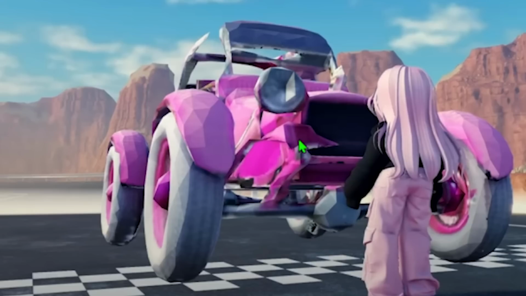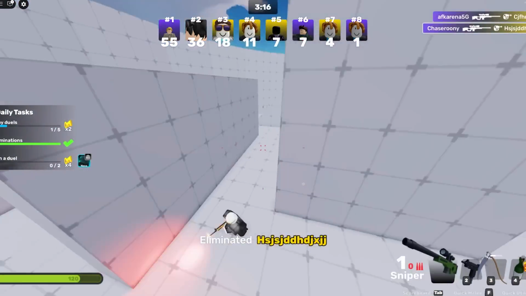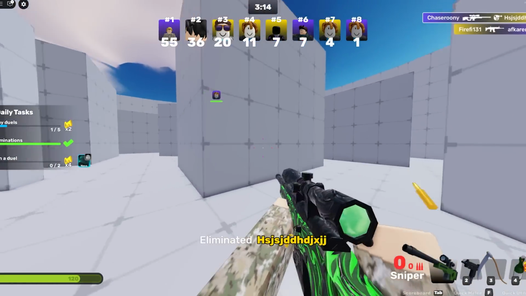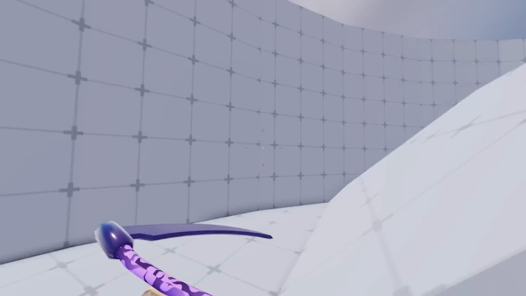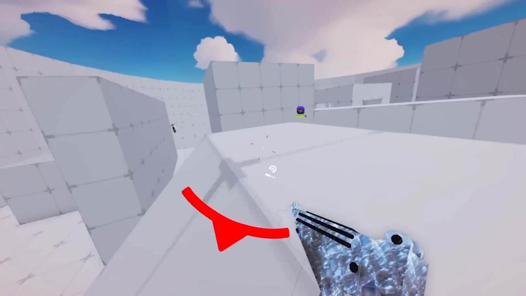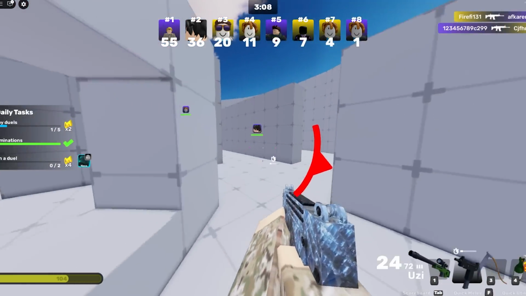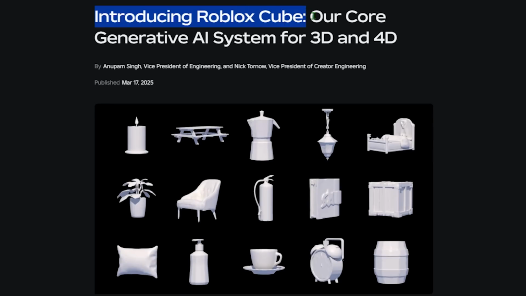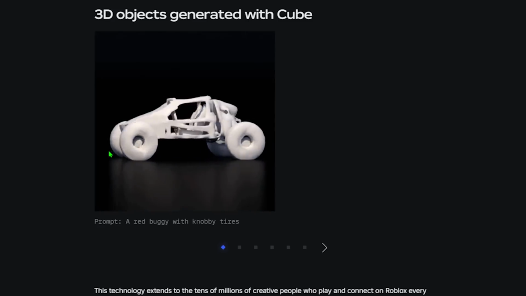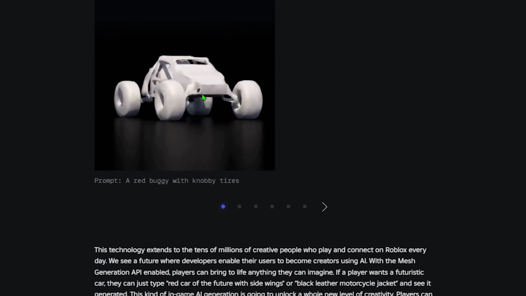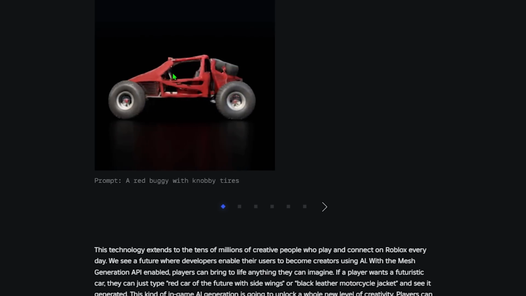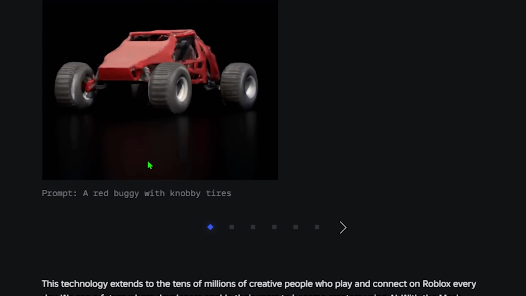What's going on? But yeah, TLDR, Roblox released a brand new thing called Cube 3D, where you can basically ask it to make any 3D model you want, and it'll try its best. As you can see, here's their news post about it, saying, introducing Roblox Cube, our core generative AI system for 3D and 4D. Okay, that's not real. That is not a real thing, Roblox, but let's just keep looking. Okay, it really doesn't give much more information, but it does show some models that they created, like this lumpy dune buggy. Wow, so cool, Roblox, so cool.